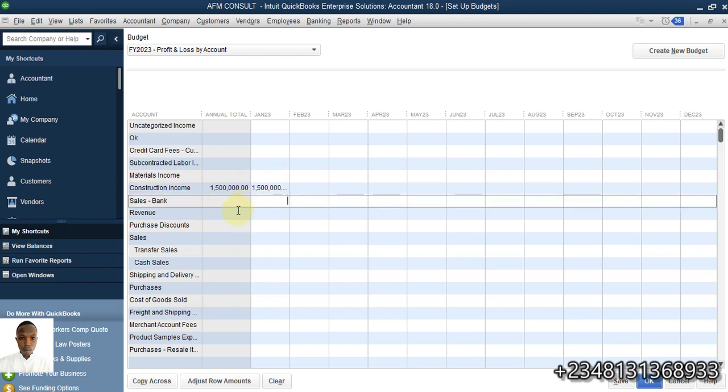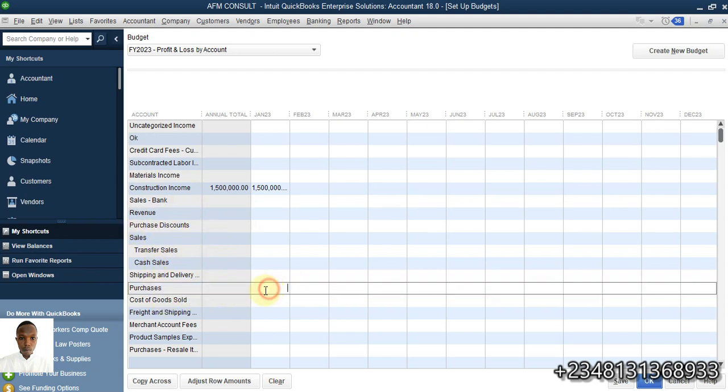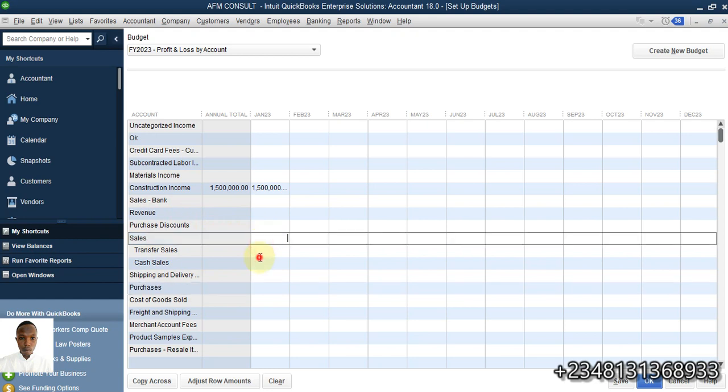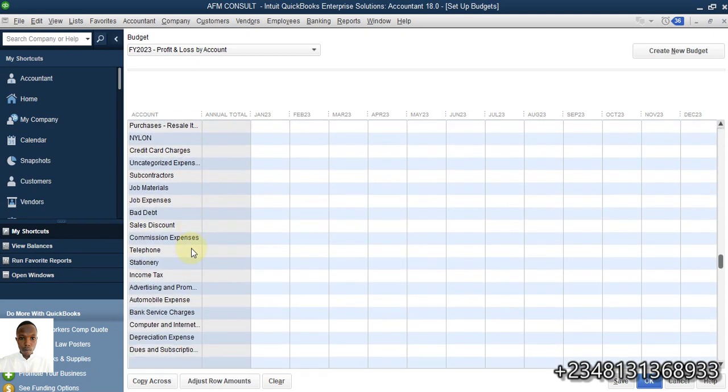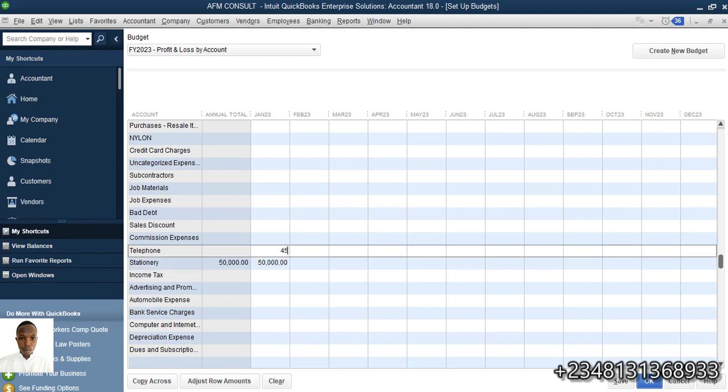This is in naira. So revenue also, though this construction income is supposed to be under revenue. Our purchases. So let's say we have transfer sales, cash transfer sales. These are those I created as a result of the lessons that I had. So let's go stationery. Let's say 50,000.